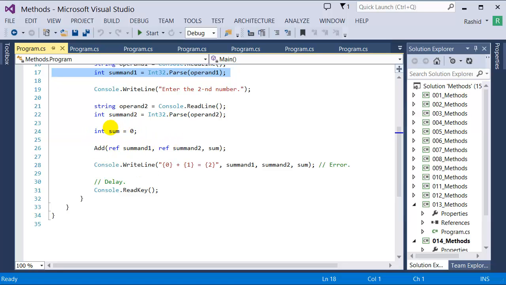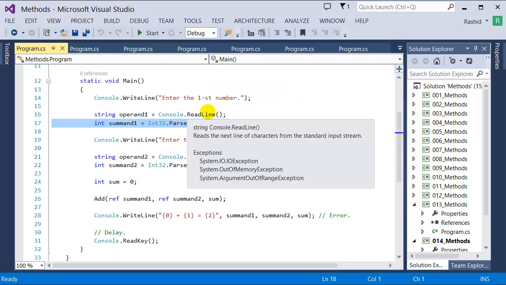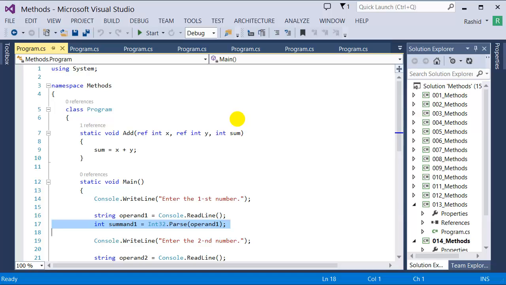Calling our method, because the sum here is equal to 0, if we call our method it will calculate it and assign it to sum. Okay, so here what will happen is summand 1 will be put in here, summand 2 will be put in here, and the result will be put in here. Okay, but this program will not work. Okay, it will not work. It has an error. I'll explain, and I will see if you can notice where the error is.